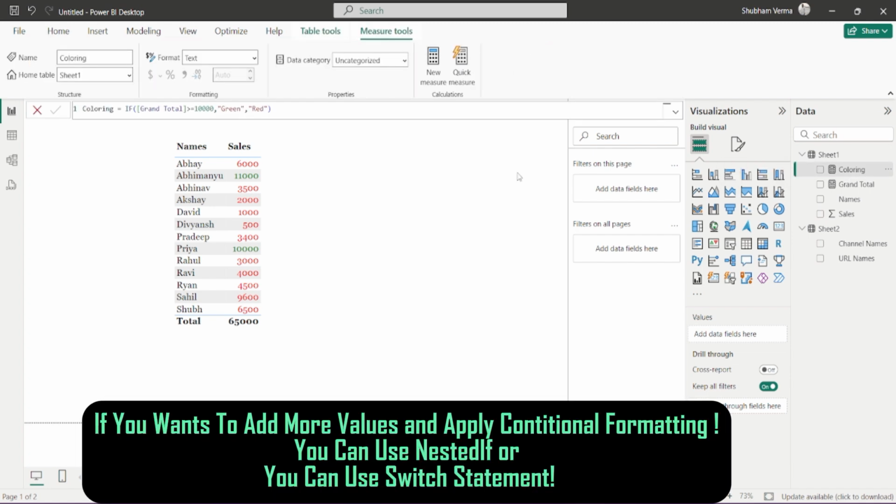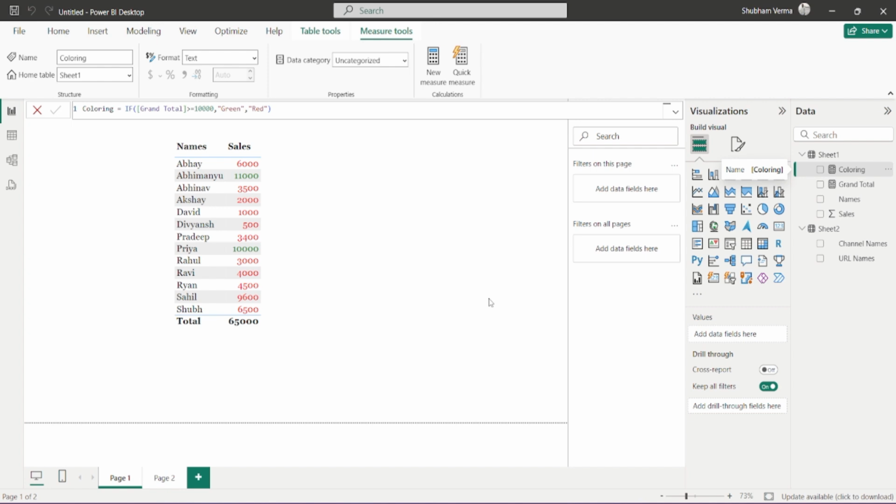Apply any middle color, guys. So you can use nested IF, but it's better to use the SWITCH condition. Now, guys, let's try to understand one more thing here under this formula. Let's suppose you don't want to go with basic colors like red, yellow, green, blue. You want to apply some different colors in your formatting.